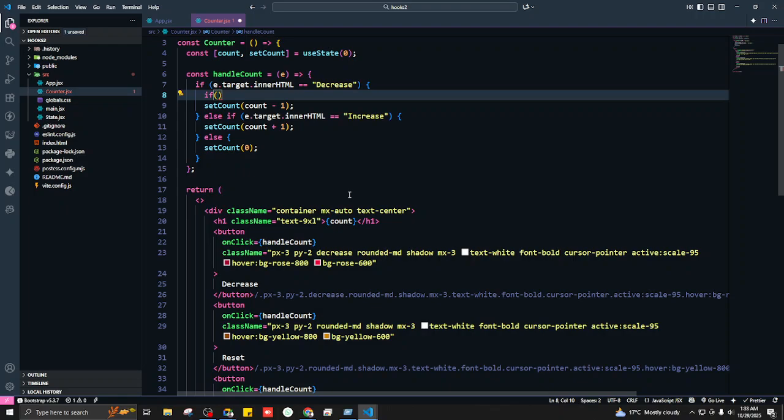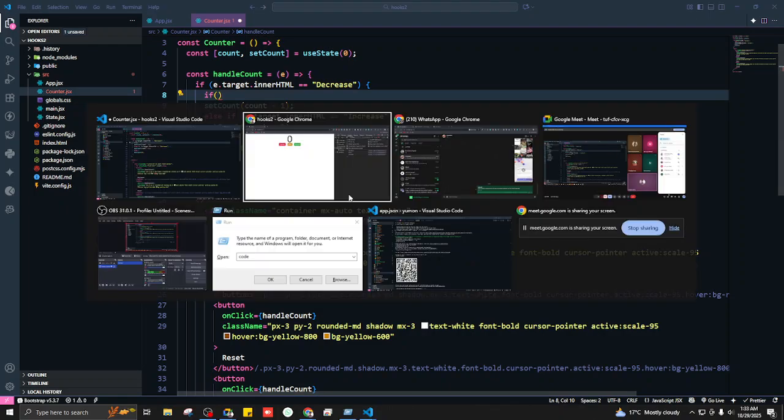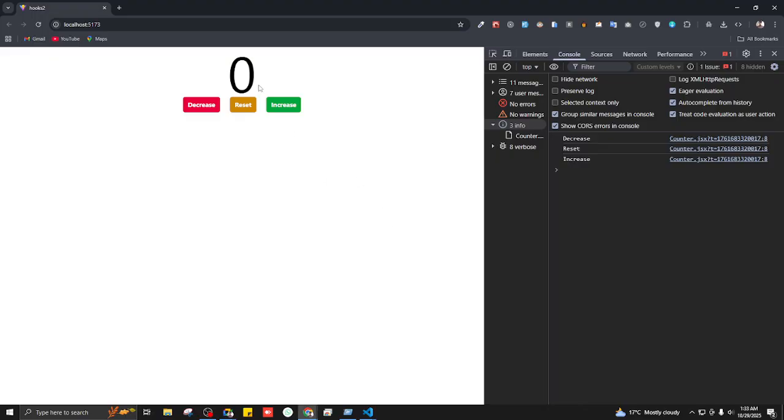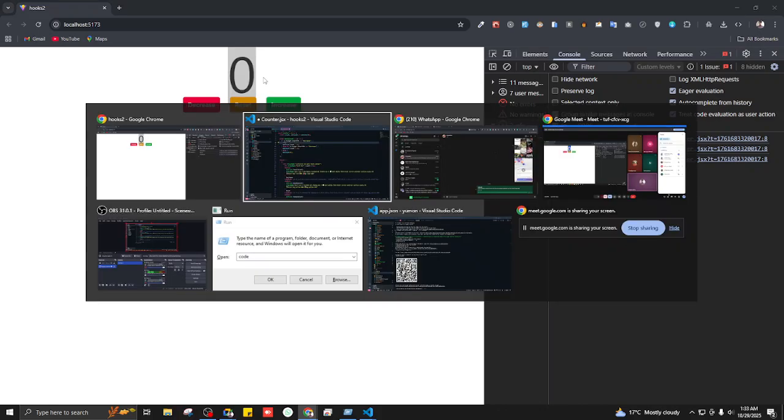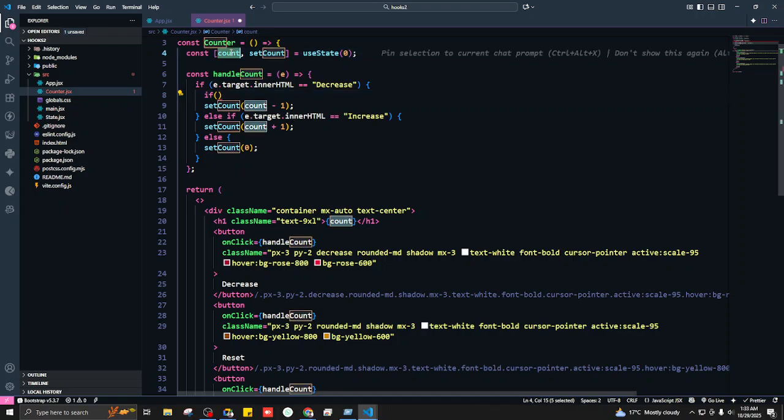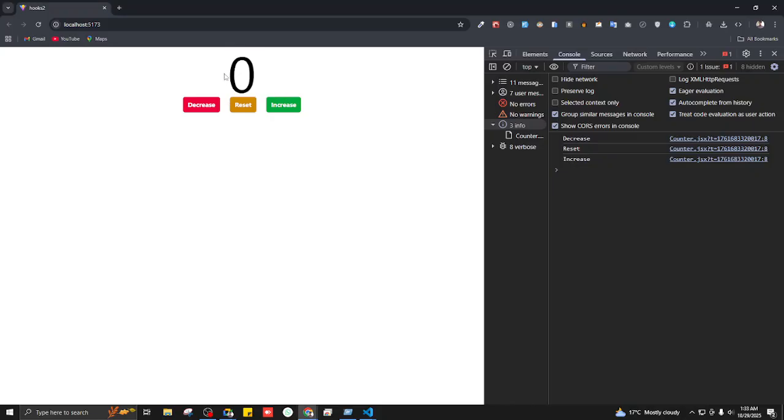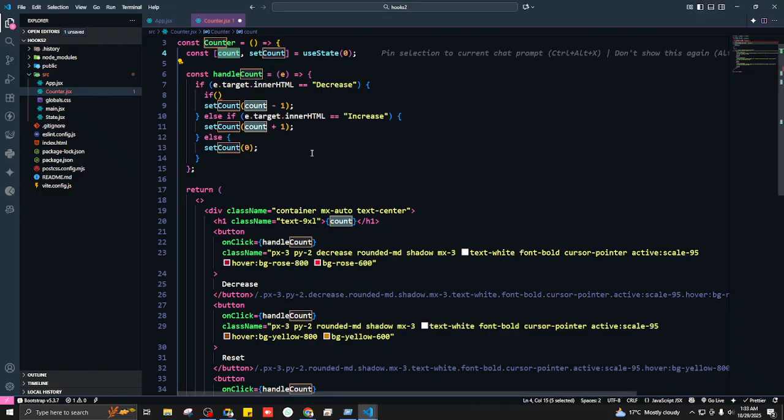I'm sorry, can you just repeat that again? Okay, so what do we want to do? If the number, and where is this number stored? It's inside the count. So if this count is greater than 0, it should be green. If it's 0, the count should be yellow. And if it's less than 0, it should be red. So this is what we want to do.